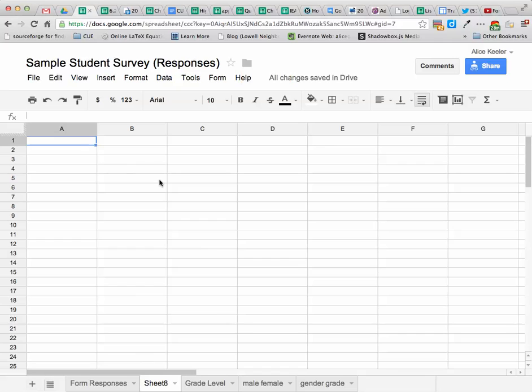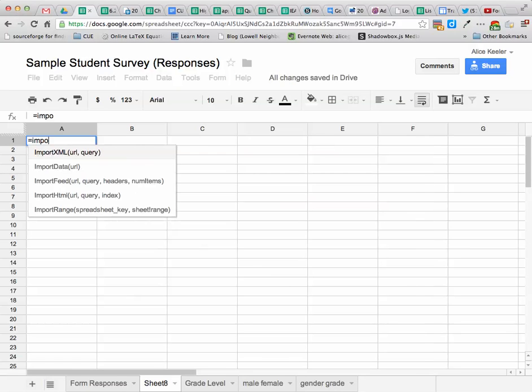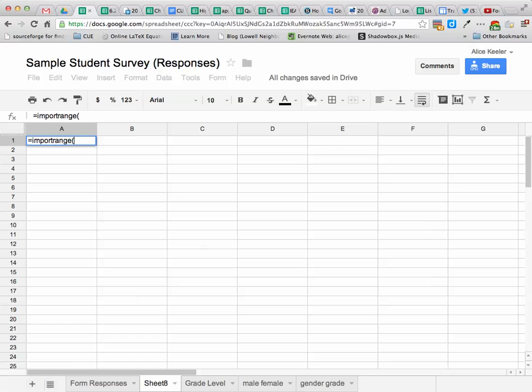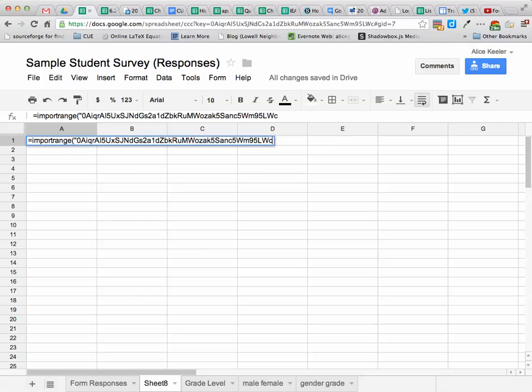sheet. And in that sheet, I put equals, IMPORTRANGE, parentheses, quotation mark, and then what I need is the spreadsheet key. You actually can go from one spreadsheet to a totally different spreadsheet, but I'm going to use the exact same spreadsheet. So up here at the top in the URL, you'll notice that it says key equals and has this long string of random numbers and letters. That is the spreadsheet key. So I want to copy that and paste it into my formula.